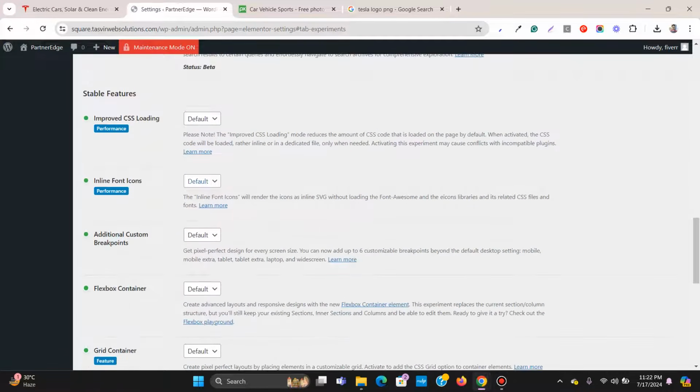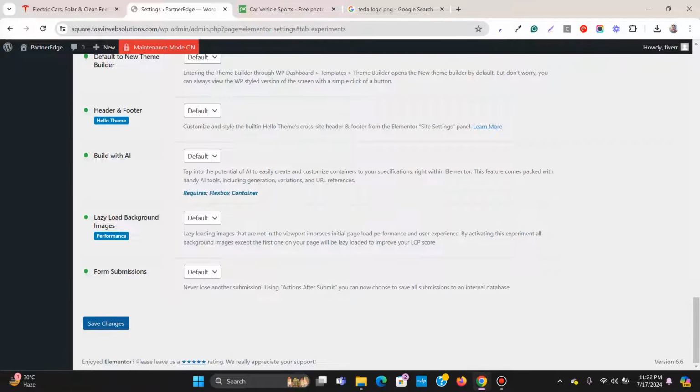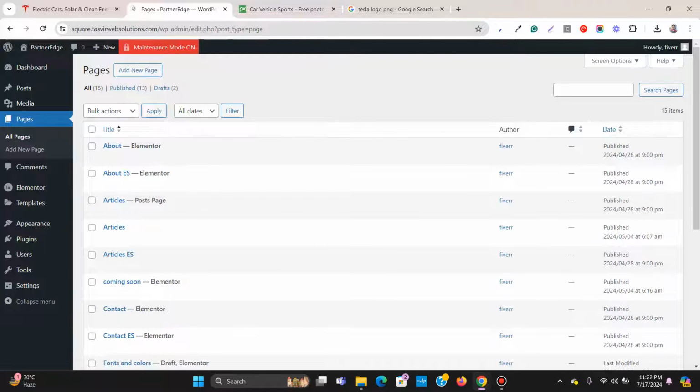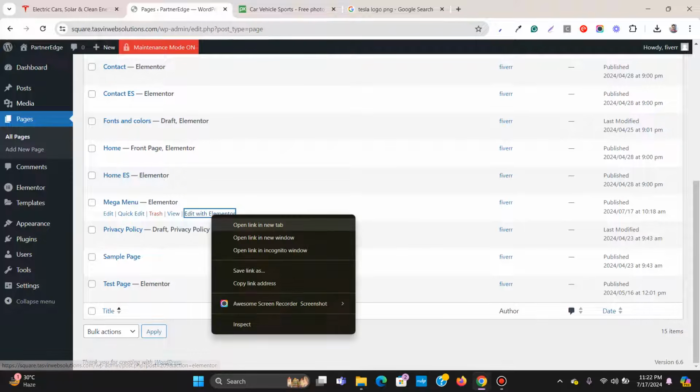And also we need to activate flexbox container. So these three things we need to have activated. Now save changes. Now let's go to pages and all pages. Then we scroll down. I already created a page called mega menu for this, so we just need to open this up, edit with Elementor.